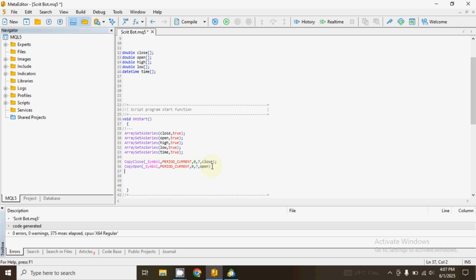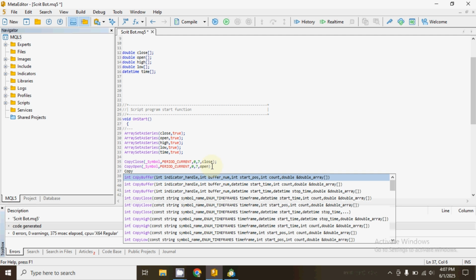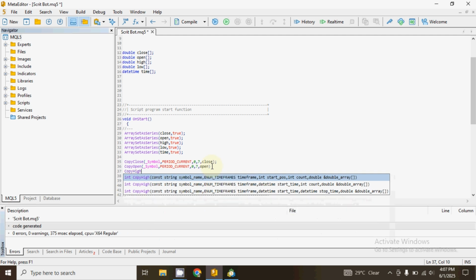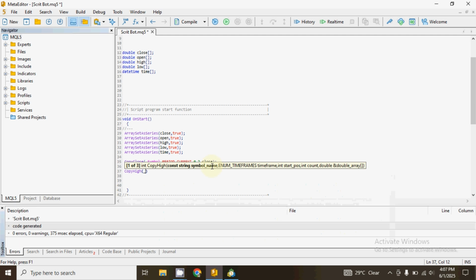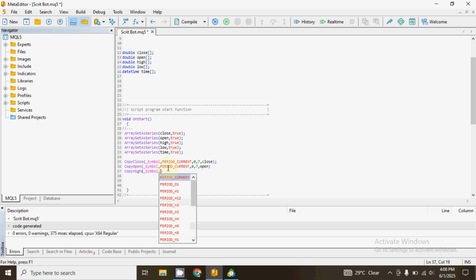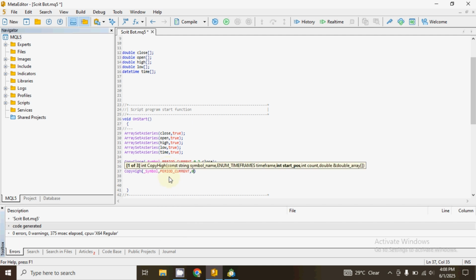The next function, you use the CopyHigh. Can you see it's very easy? CopyHigh, open a bracket, _Symbol. And it's very important, anywhere you see capital letter, make sure it is always capital letter. It means a lot in programming. Then _Period current, start the copying from the latest candle and copy the high price, semicolon.